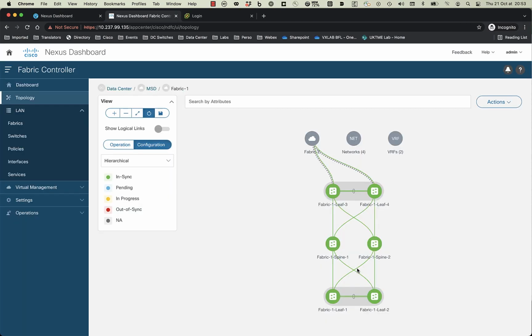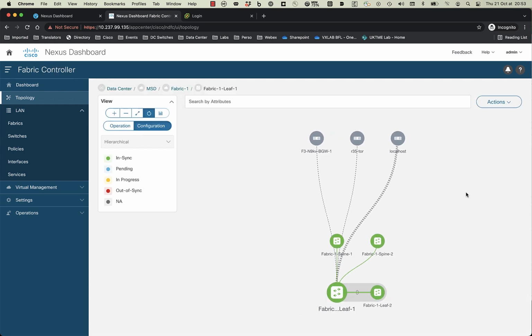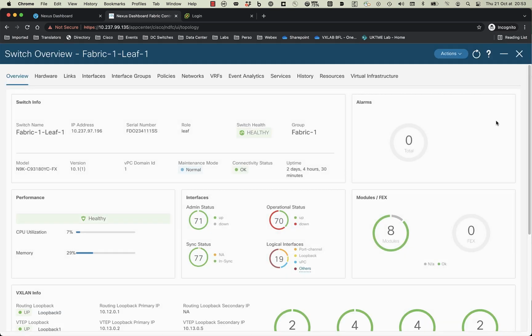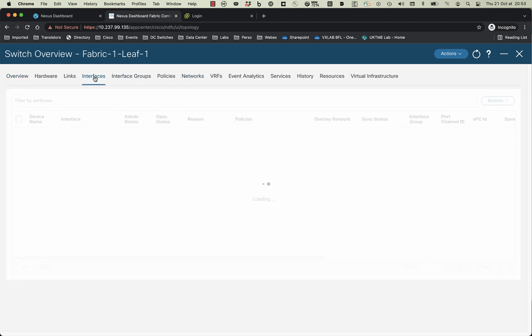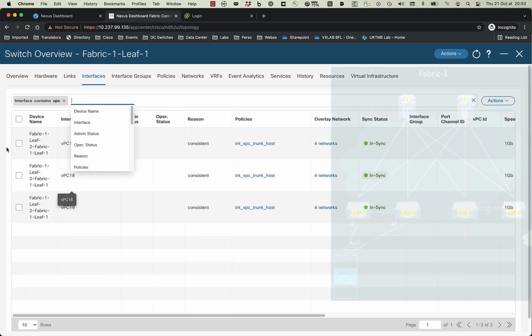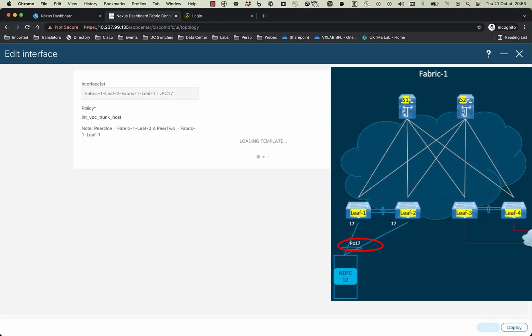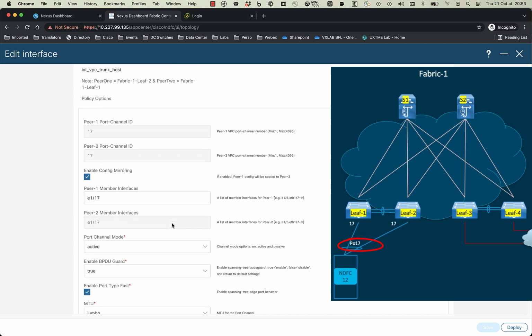So you can double click directly on the leaf node to go further at the lower level where you can see how the leaf node is connected. You can go to the detailed view, select the interface tab, and from there you can retrieve your VPC. So you select the VPC 17 where the Nexus dashboard is connected to. You can edit.